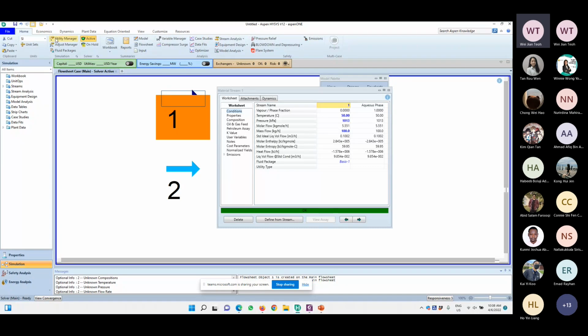But sometimes you don't want it to do that because it might take some time for it to run. So what I do is I go to Solver on the menu bar, click on Hold Solver, or switch it to on hold mode. Then when I change anything, HYSYS will not react yet. But if I click back on Active, HYSYS will then solve the stream.